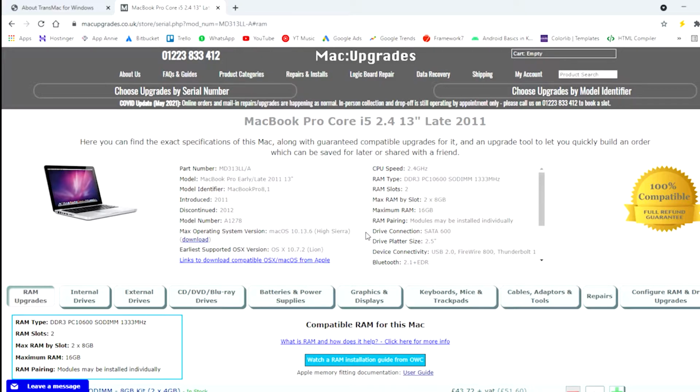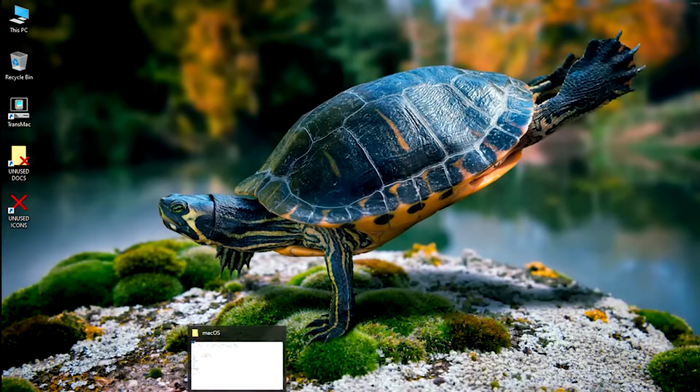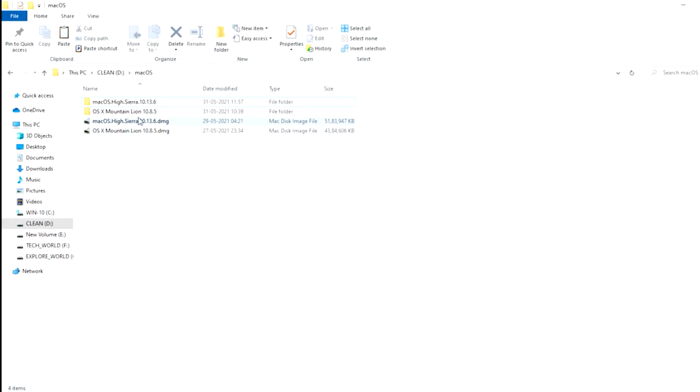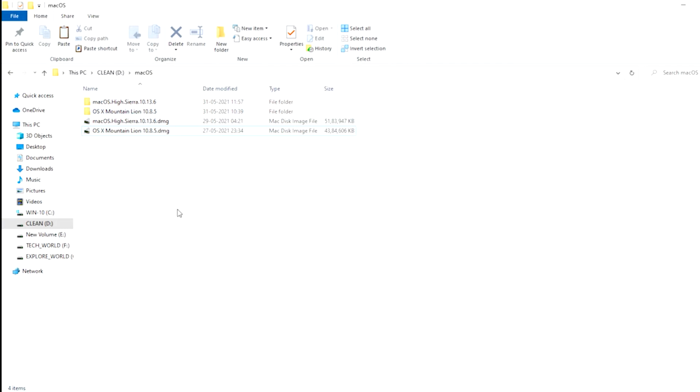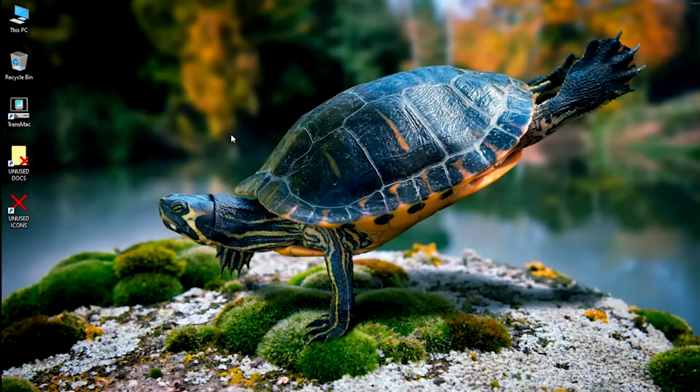So next I will download this operating system for my Mac, as I already have downloaded and kept my files over here. This is OS X Mountain Lion and this is High Sierra. Right click on it, 7-Zip, and click on extract files. As I already have extracted, I am not going to extract it.